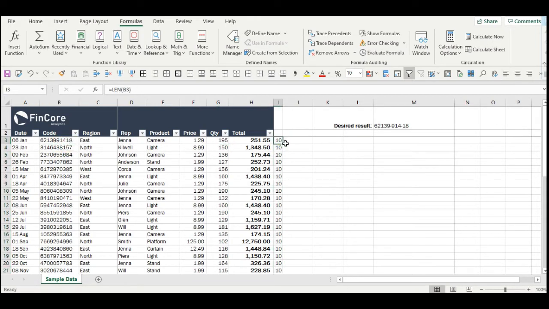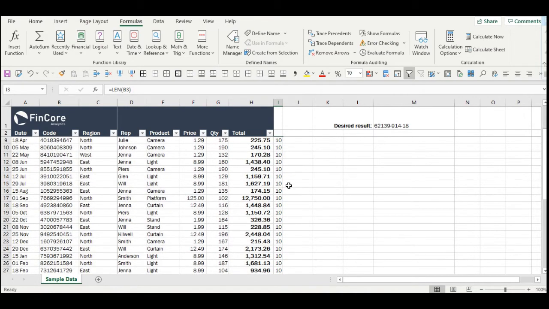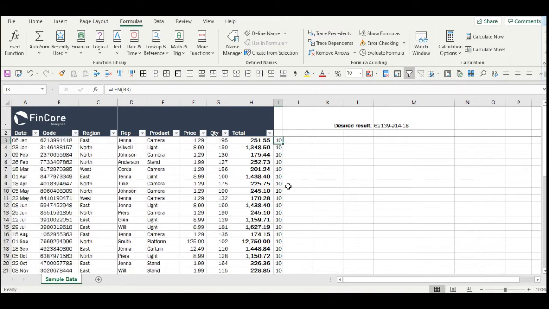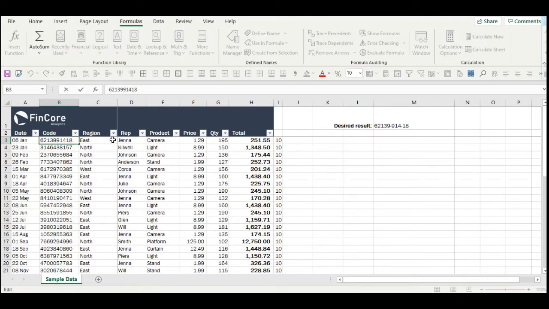Why LEN is a helpful function for this type of work: in this case we have 10 characters for the code all the way down, but that's not always the case. You might have 10, 12, 9. It might vary depending on your data's state. So knowing the length really helps you to data cleanse and understand what the data is you're working with. Now that we know that everything is 10 characters, let me illustrate that. If I were to add another few characters, you see the formula will now report 13.